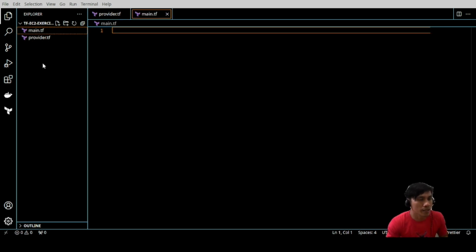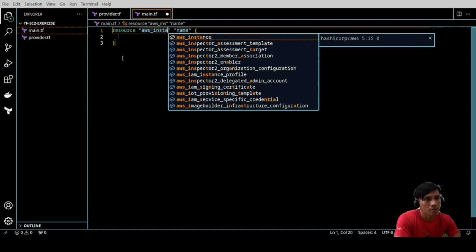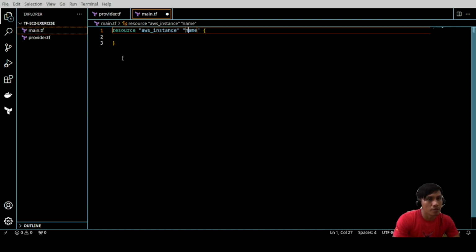We're going to create a simple script only, so nothing involved here like modules or variables. That way we can understand how the creation works. Inside of the main.tf, I think I'll need to create it already. Resource aws_instance, and I'll name it server.